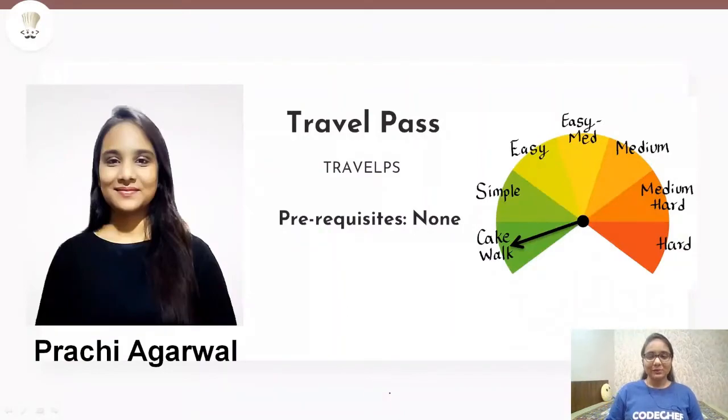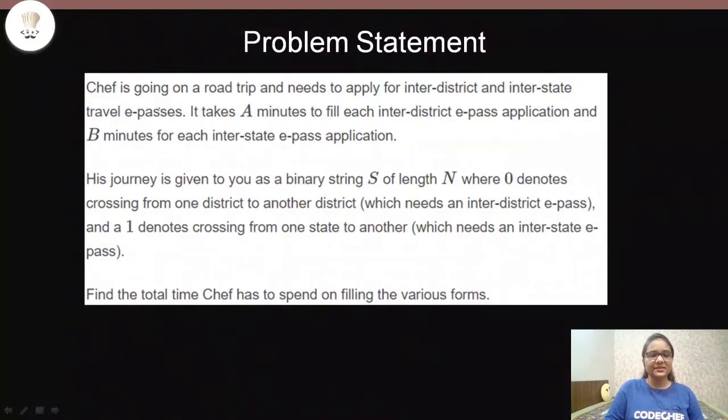Today we'll be solving the problem Travel Pass, which is a problem from the September Long challenge. It's a cakewalk problem. Let us see the problem statement. Chef is going on a road trip and he needs to apply for inter-district and interstate travel passes. It takes a certain amount of minutes to fill the inter-district e-pass application and a certain amount of minutes to fill the interstate e-pass application. A minutes for the district e-pass and B minutes for the state e-pass.